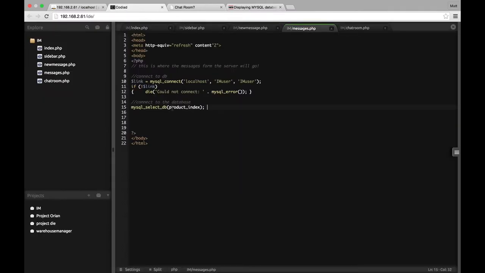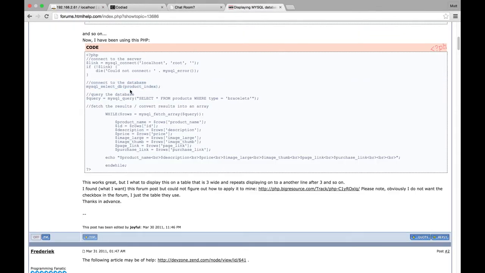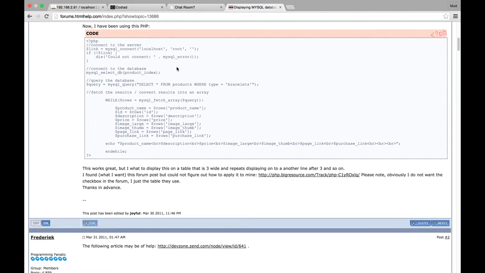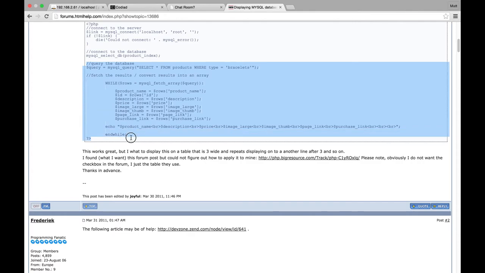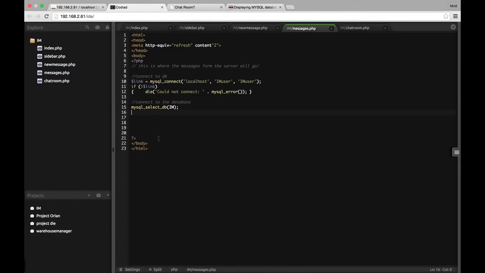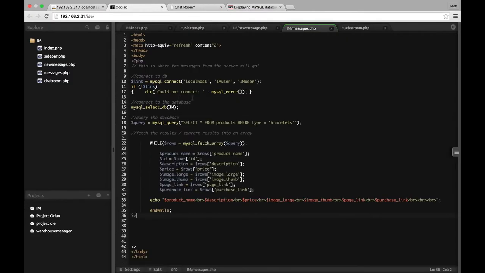So, select the database. Our database was IM. Does that need to, that should be in little quotes. Product index. Very well, it'll do. And I'm just gonna copy this. An end while, what? That's wrong. Okay, whatever. So, basically just copying all of their stuff.